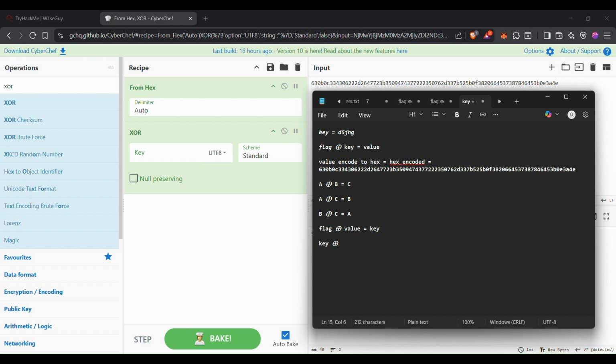Key XOR value will give us the flag, right? But again, we don't have the key either. Same problem. But no, let's see. First, we're going to use this equation.